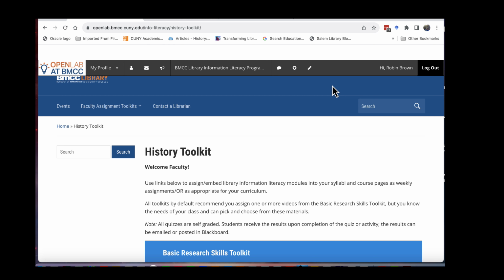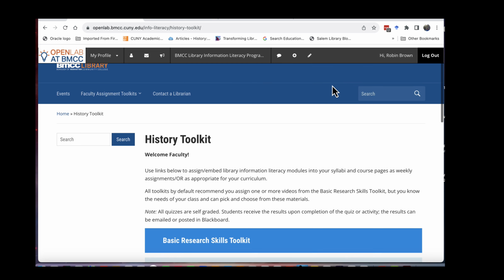I have created this history toolkit to help you assign or embed information literacy into your syllabi and course pages, with the idea that you could assign them regularly and then use the attached quizzes as assessment.